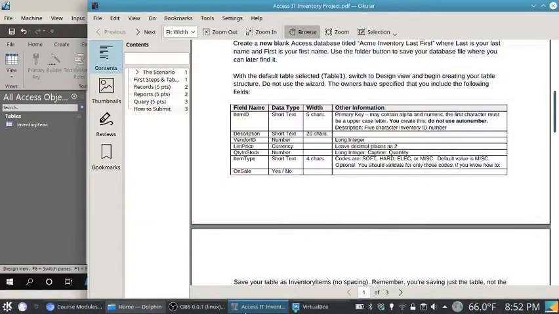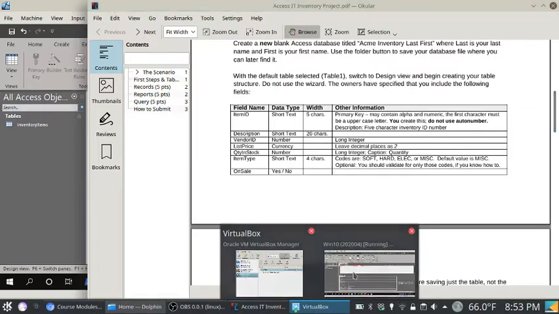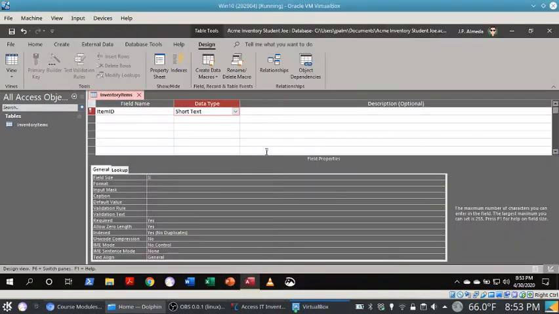All right, so 5 characters, and a couple other things we need to know here. Again, Item ID is our primary key, may contain alphanumeric characters. The first character must be an uppercase letter. Remember this when you start to work on your records. Again, don't use AutoNumber. That's why we switched to Short Text. And then finally, we need a description: 5-character inventory ID number.